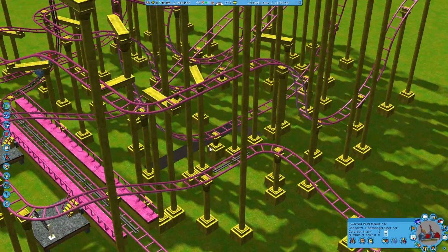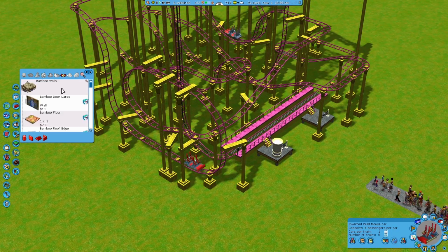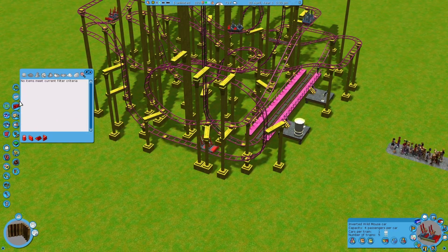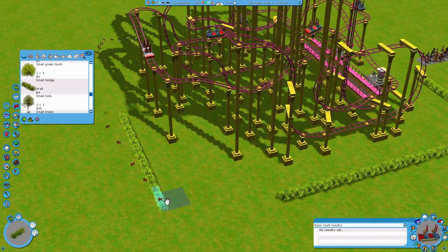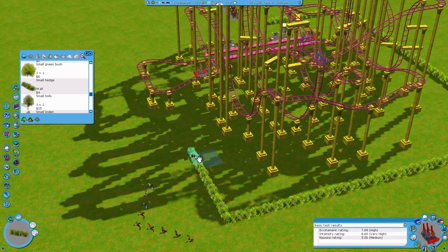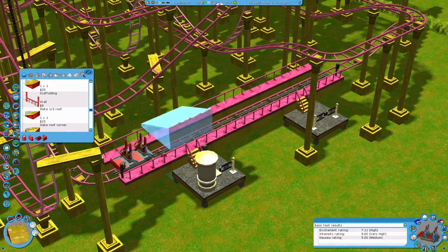Now for the color scheme, I got something wild for you guys. It's going to be pink with yellow. I know, that's pretty crazy. And I thought about doing custom supports, but the track design is so intricate, I decided to just stick with the standard supports just for this one. And I'm going to do some kind of fantasy theming, if you will.